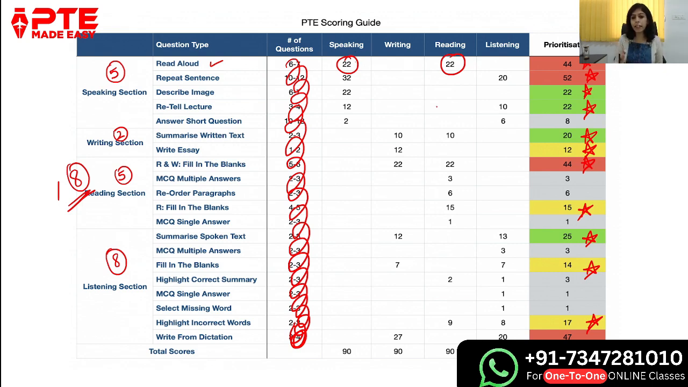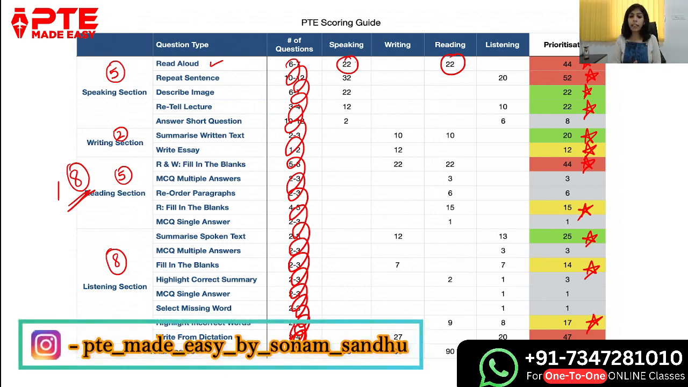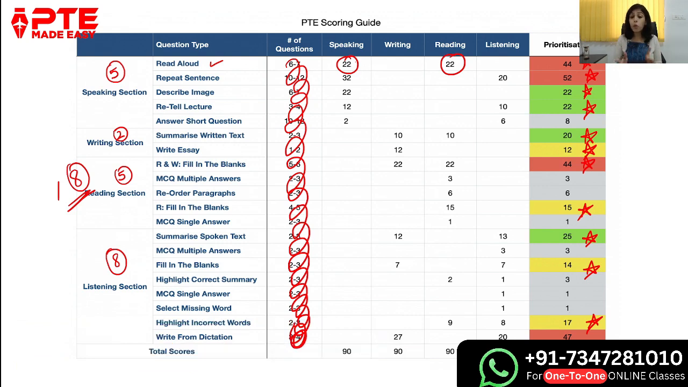This is an integrated task. For those who do not know, an integrated task is the task in which you get the scores in two of the modules rather than for the specific module. Here, the task is of the speaking module, but we are getting the scores for speaking and reading both. That's why it is called an integrated task.